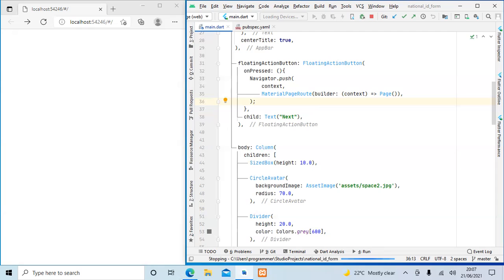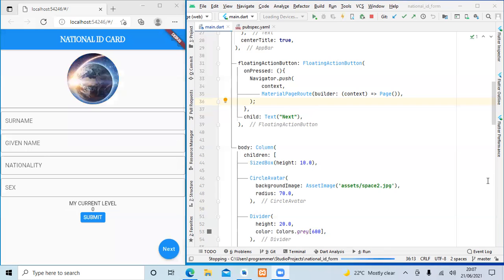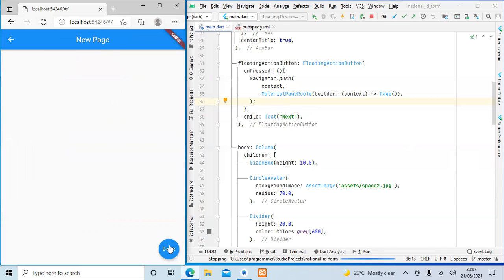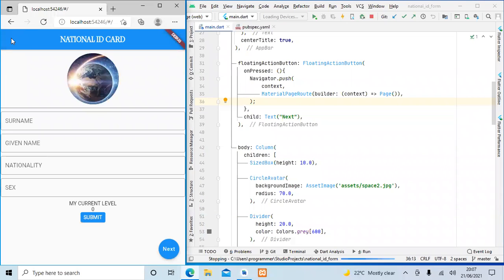So let's try to build and we see. Remaining with 4 minutes. Let me try to click on next and we see. Are you seeing that it takes me to a new page? Yes. And then it brings this arrow at the side. When you click on that arrow, it takes you back to the previous page.